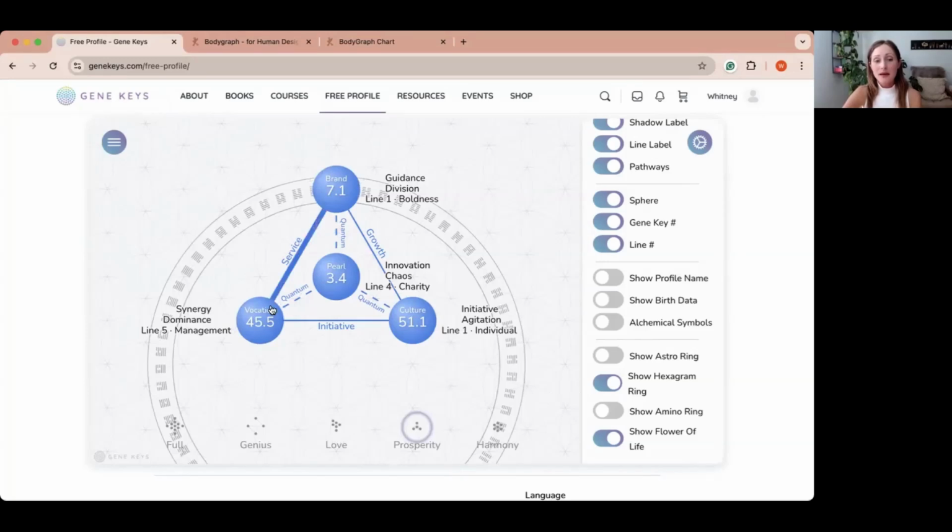The blue lines that connect each of the spheres are called pathways. And you can think of the pathways as initiations. This is where you're going to be getting insights and having realizations that move you toward your desired outcome.